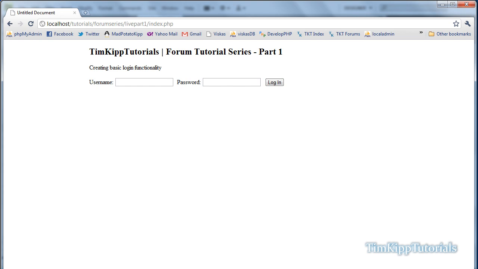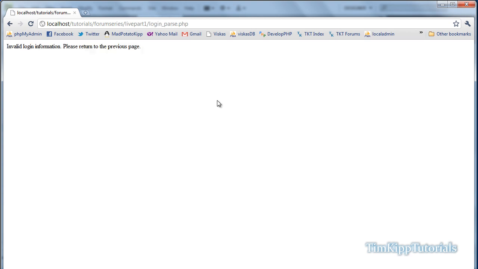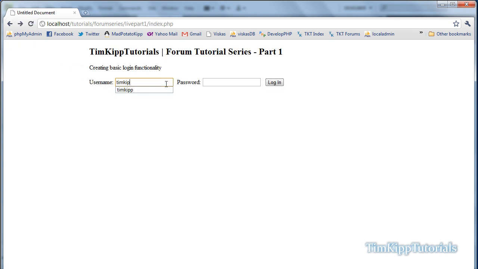So I hope you enjoyed this tutorial. This will wrap up part 1 of creating our basic login functionality. As you can see here, just to cover what we just went over, we have our username and password. If we log in with nothing or it's invalid, we get invalid login information, please return to the previous page. And if we enter in the correct password and username, hit login, it directs us back to this page, and it says now you are logged in as timkip, and you can now log out.